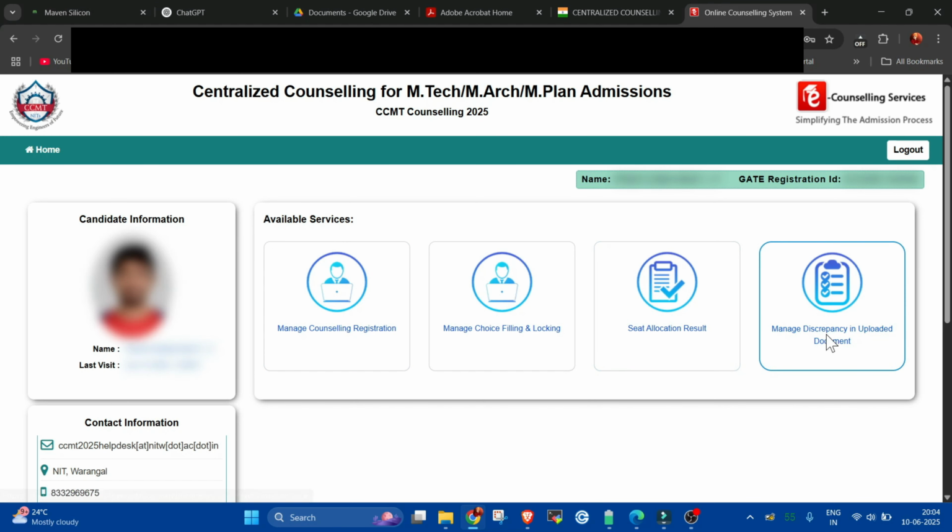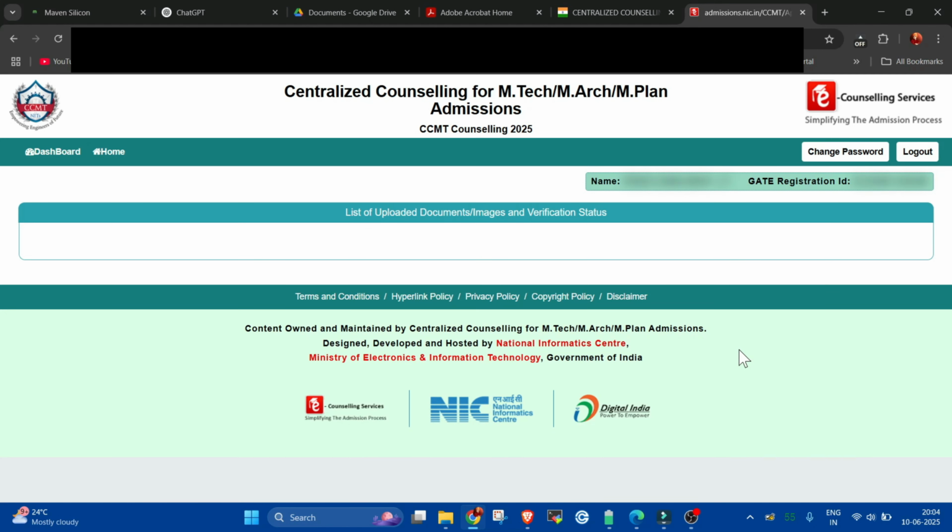Now click on dashboard and you will get this menu. Here you can click on this option and you can see that there is no discrepancy. It will be shown here.